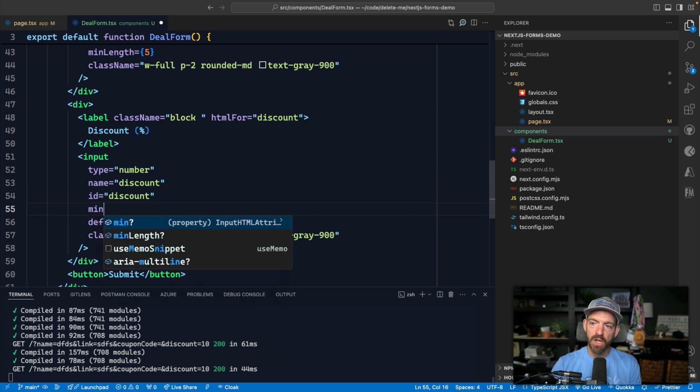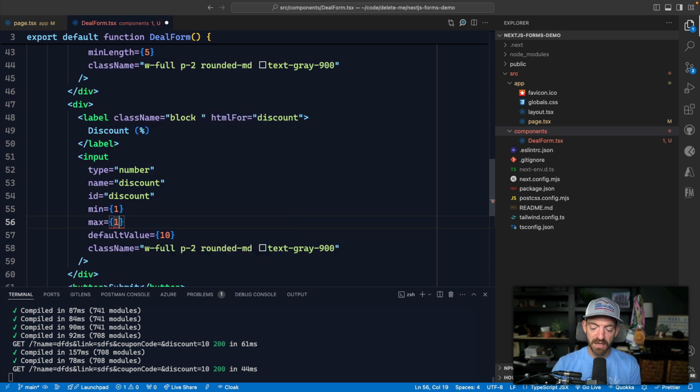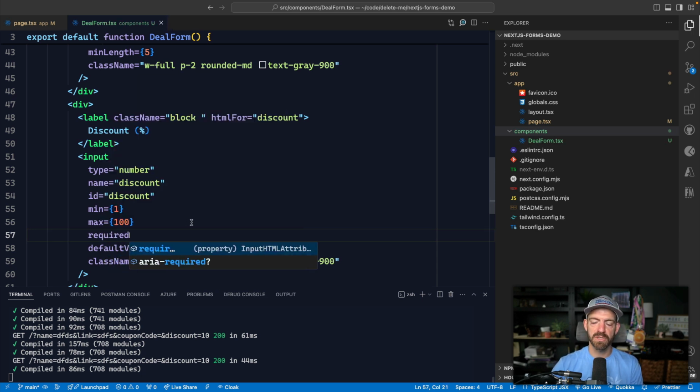And then if we go down to our input here, we want to call out for you, this is of type number. We want this to be a valid coupon percentage. So that means we'll have a min of 1 and a max of 100. And then we'll also make this required as well.